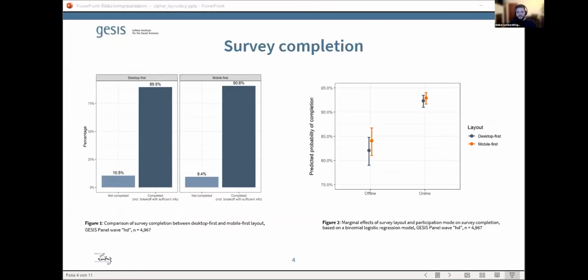So let's start with the completion. As you can see on the left side, the completion rates for desktop-first and mobile-first are nearly the same. We also calculated the predicted probability of completion based on a logistic regression, which you can see in the graph on the right side. And there's also no significant difference between the groups.